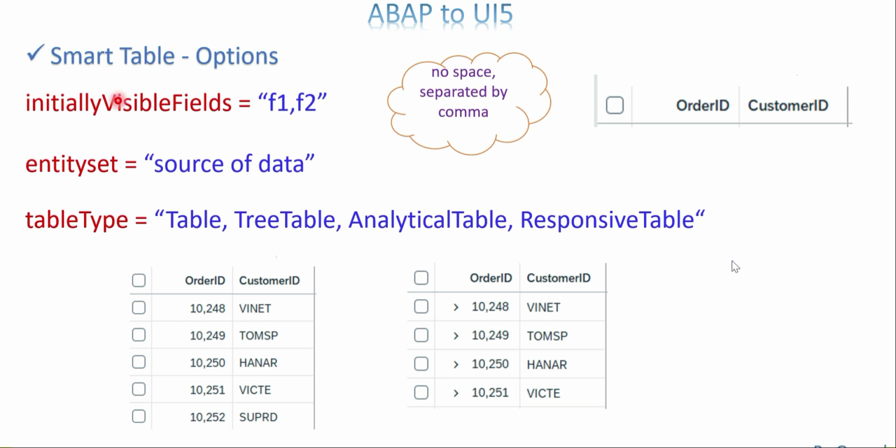If that is the case, you have to use a property called initial visible fields, and within double quotes you have to use the field names from your entity set, and make sure there is no space between the fields. It is separated only by a comma. If there are any extra fields or extra spaces between the fields, then that particular field won't be visible when the page loads initially. So make sure of that. And this is just an example. Once you add the fields, by default, once the page is refreshed or opened, they will see those fields whatever you added in this property, displayed like this.